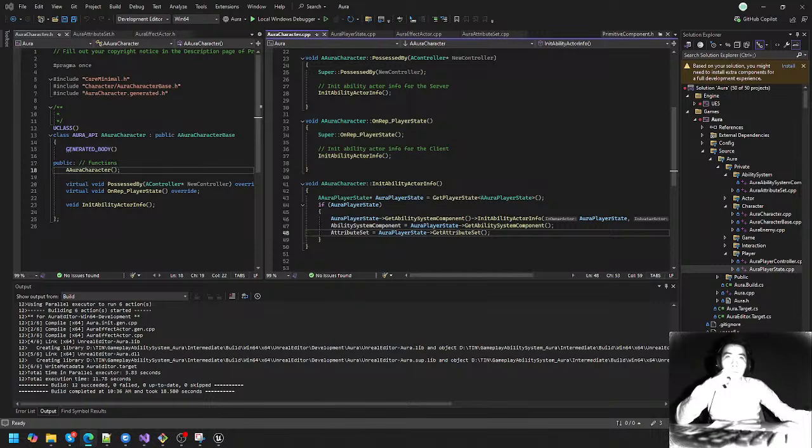Now this brings up a debug view for the ability system, and it has a lot. The console command show debug, that's 1 word. Ability system, that's also 1 word. So 2 words total, show debug ability system.